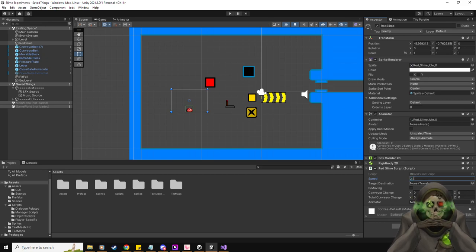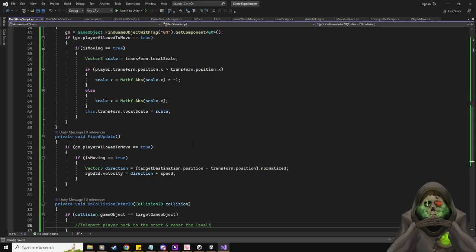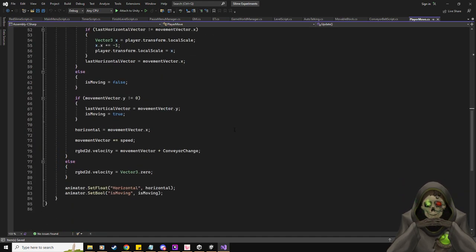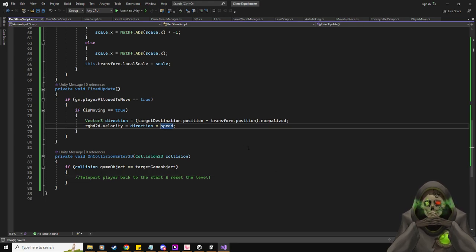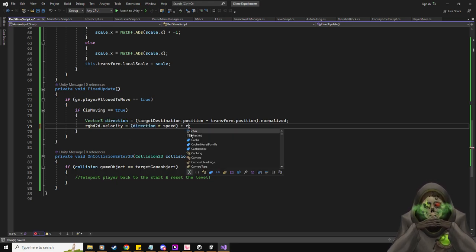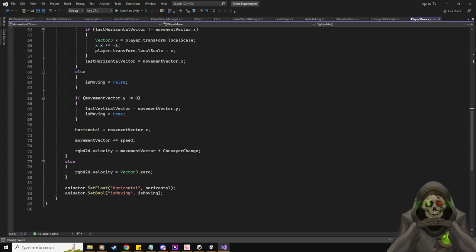2.5. And actually, I haven't made it interact with the conveyor belts yet, so how does the player interact with the conveyor belts again? It is on the velocity. Right. Conveyor change. So we want to do direction speed plus conveyor change? Right. Because the movement vector is already being multiplied by the speed. So let me do that.